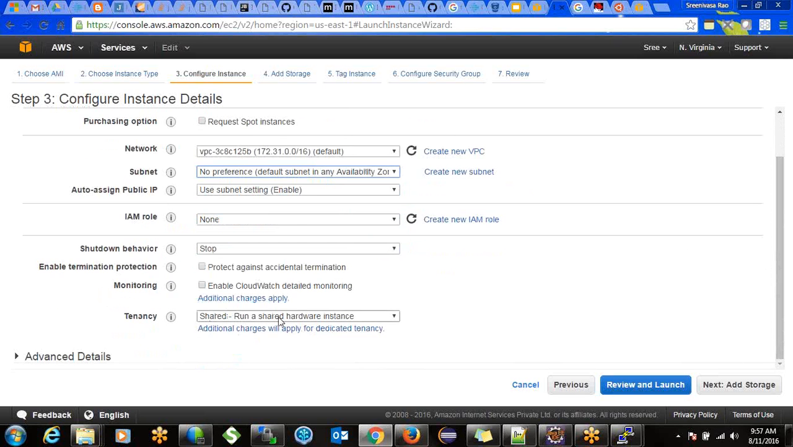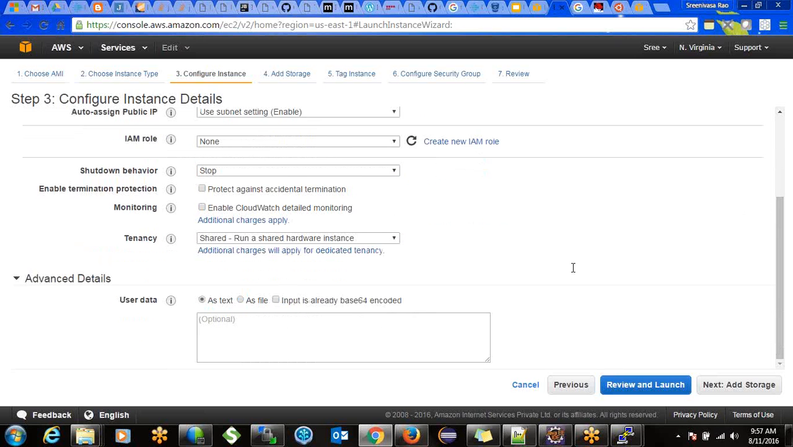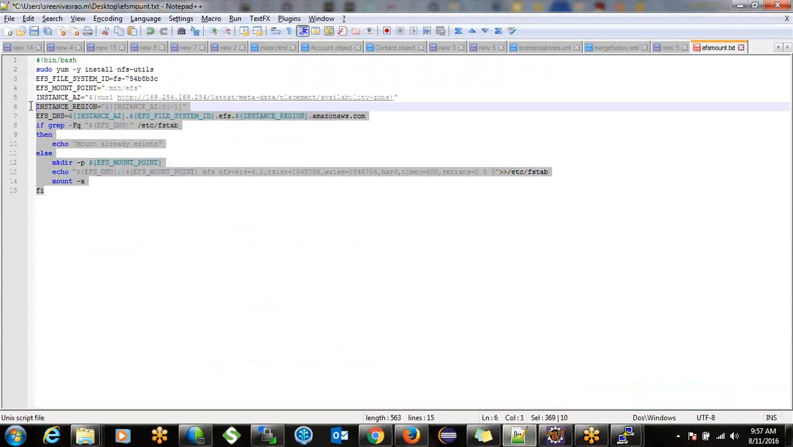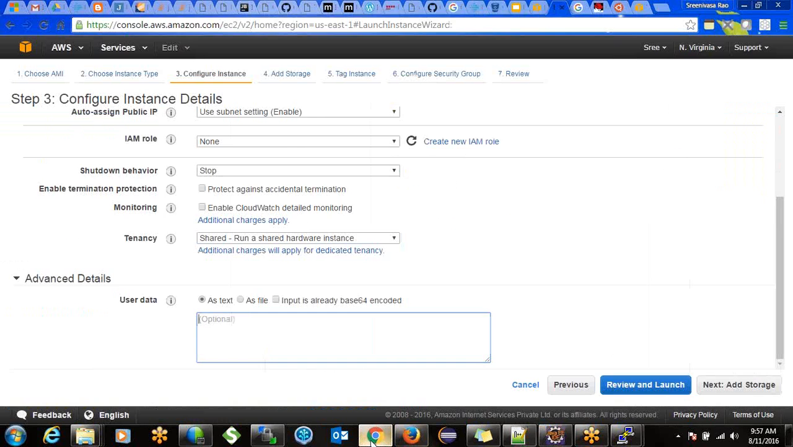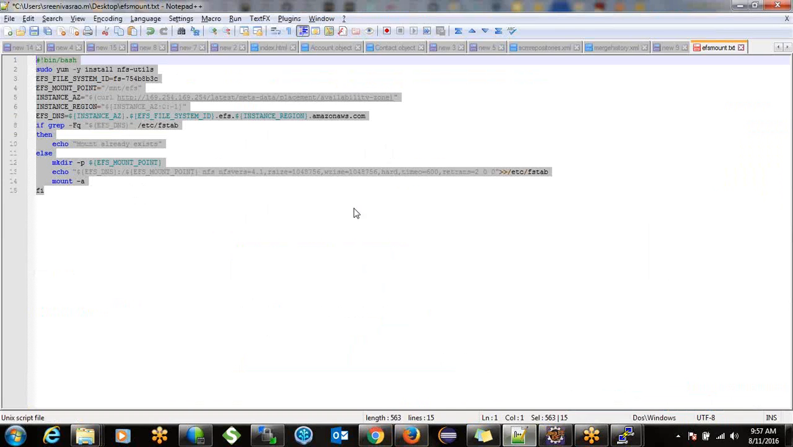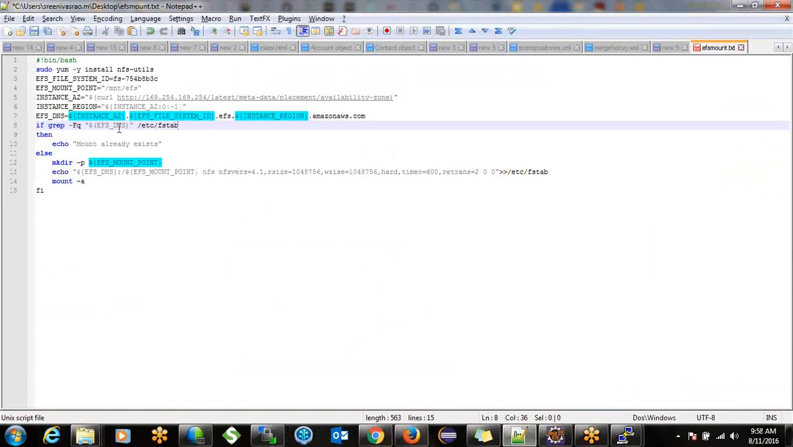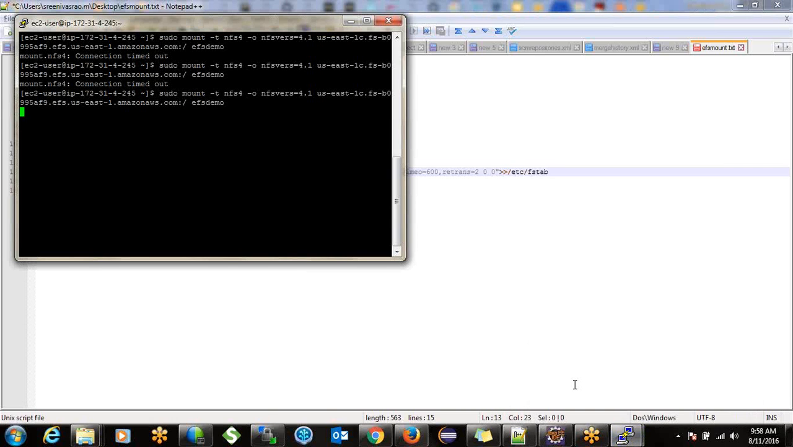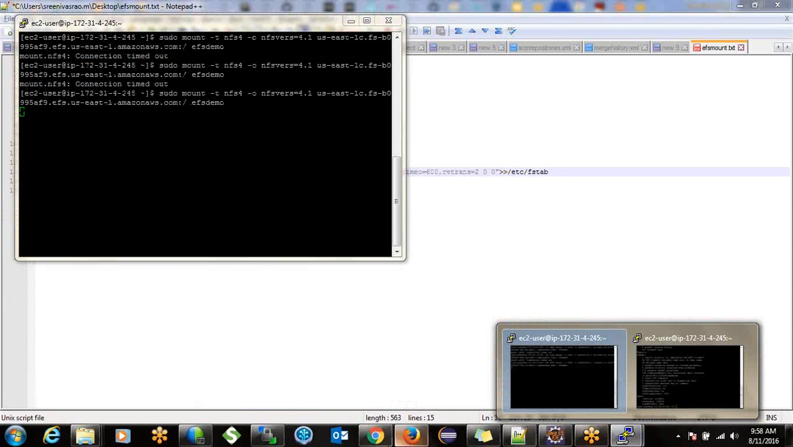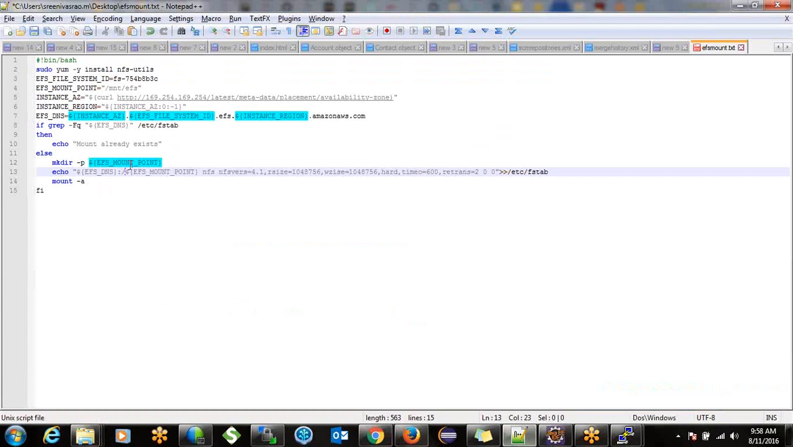One is advanced details. So here I want to execute this script. So let me check the script is correct or not. Give the space here.